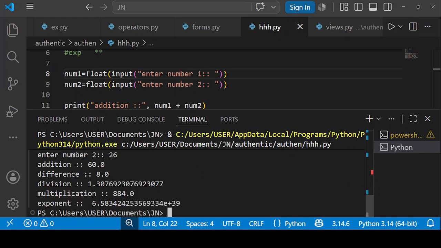By the time we run it, you can see the addition is 60, the difference is 8.0, the division is 1, the multiplication is 884, and of course the exponent gives us a very large number. So this is how you can work with the different arithmetic operators in Python.